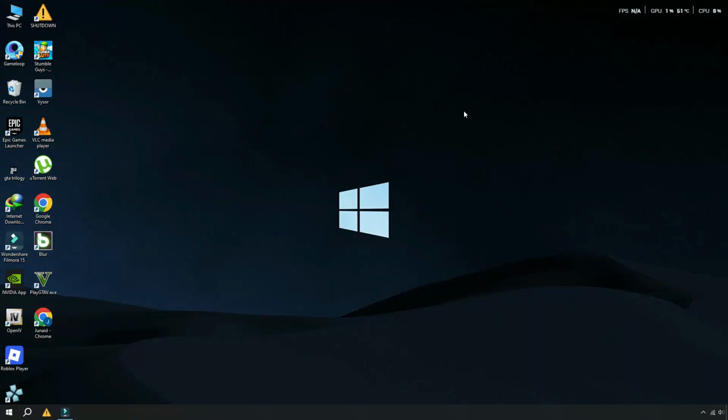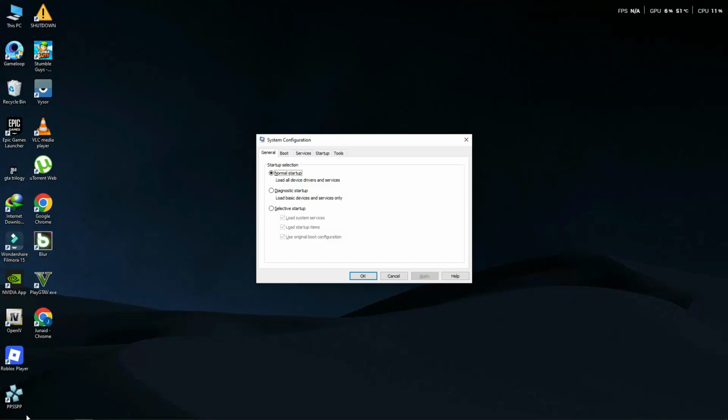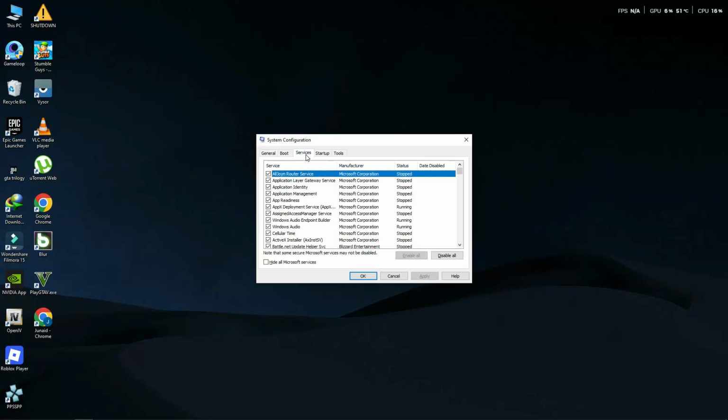Eighth solution, open System Configuration. Go to Services. Hide all Microsoft services. Disable all. Apply.